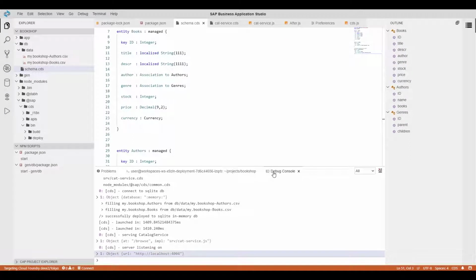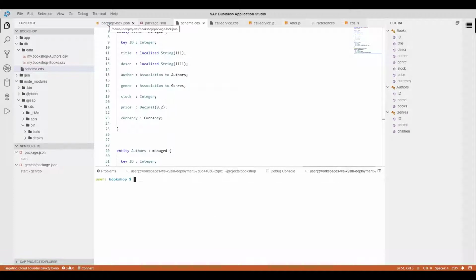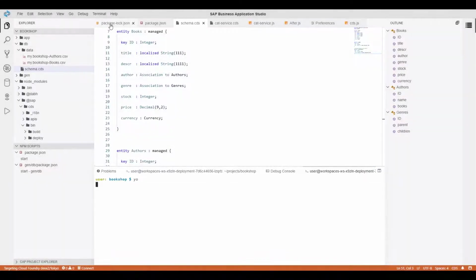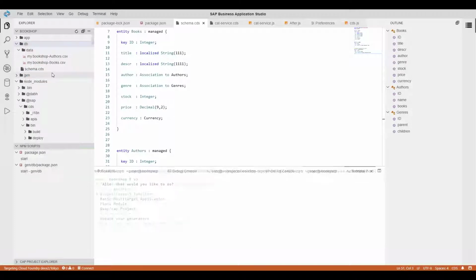The integrated terminal enables you to perform quick command line tasks. From the terminal menu, select New Terminal to open a new terminal at the root of your workspace. You can also conveniently open a new terminal on a different location by selecting Open in Terminal from the context menu of any folder of your project.